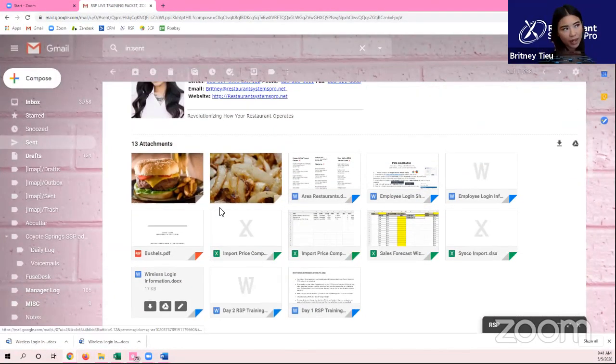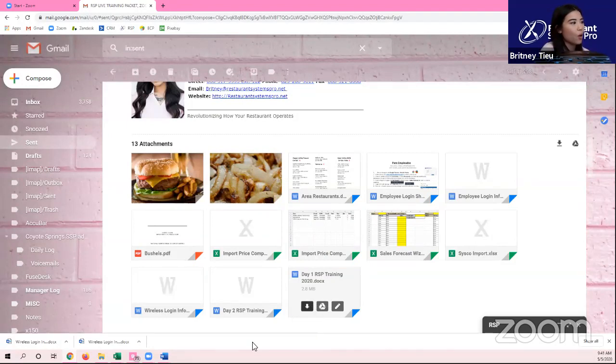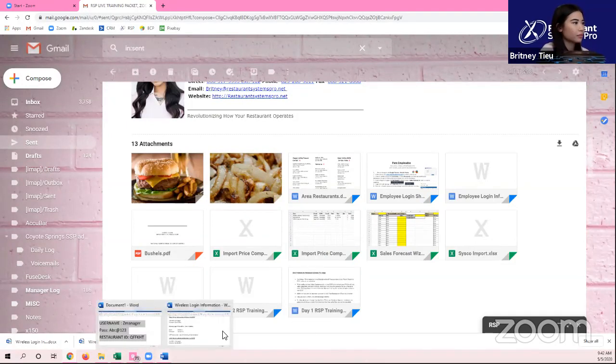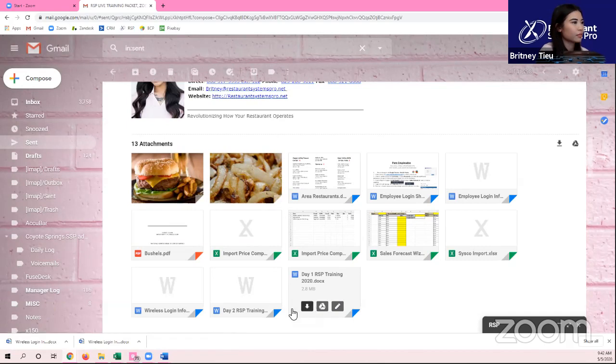If you have not already, by the way, I would suggest you save these two photos, and I would suggest that you go ahead and just save these onto your computer in a file. But today we're going to be working in the day one RSP training 2020 document. Again, we're going to use the day one RSP training 2020 document. Go ahead and open up that document. And you may want to print this out. It's really up to you if you want to go ahead and print that out or not.